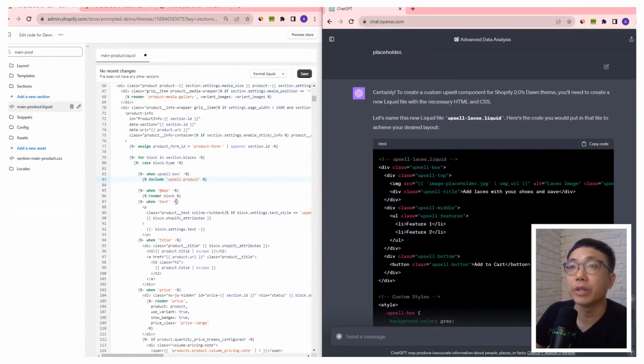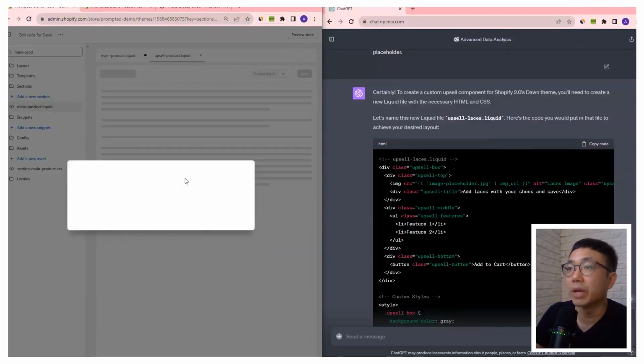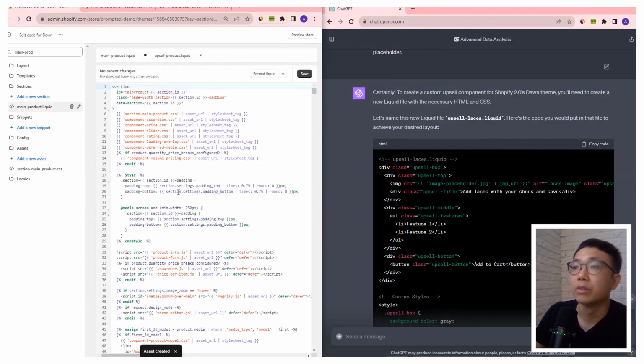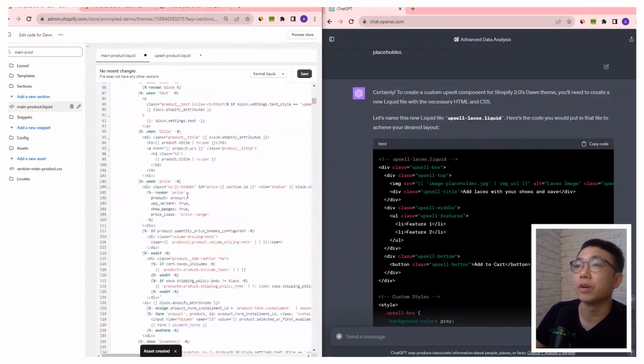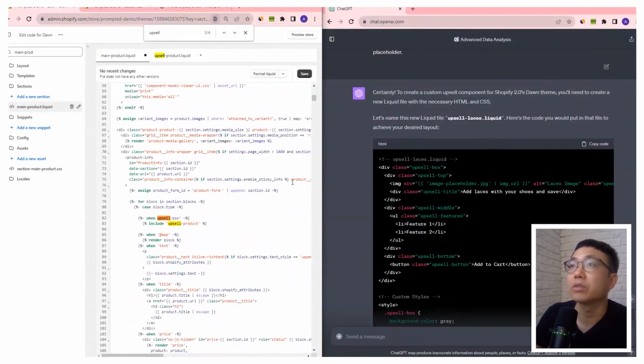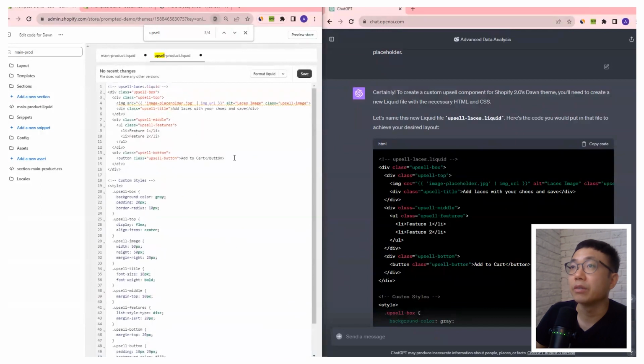And so we're going to create a new snippet, add new snippet, and we're going to call this upsell product. All right, so that file name there needs to match what we've added here. So if we just need to find that again, upsell, there we go, upsell product. Okay, and we're just going to take all of this code and paste it in here. We're going to save that.